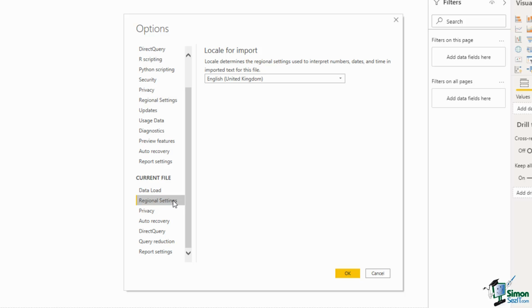But if you're regularly receiving data from other countries, so for example, if I'm regularly receiving data that's constructed in a US date format or in a European number format, it would make sense for me to change this setting to work with that data. Because just because I'm in the UK doesn't mean my data is being structured in a UK format. And that would save me some time and potentially some issues.